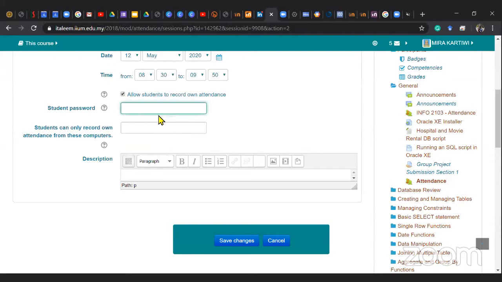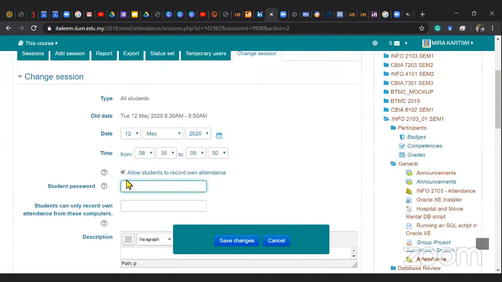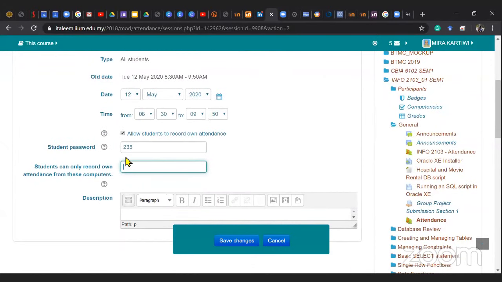So for this particular day, I want to allow them to record their own attendance, and then you can just mention, for today the password is 235, for example. So only those that actually have this password can record their own attendance. Or you can provide one machine at the front. I'm not sure which one is practical, but these are the options that are available.